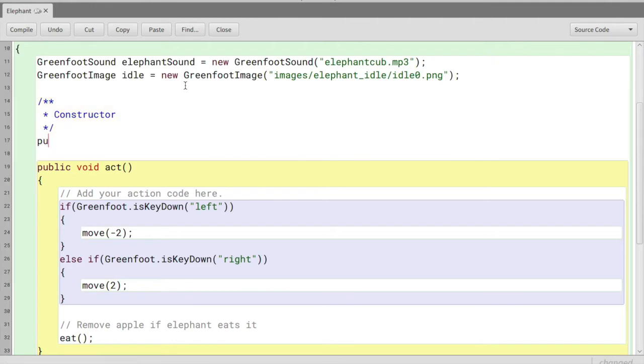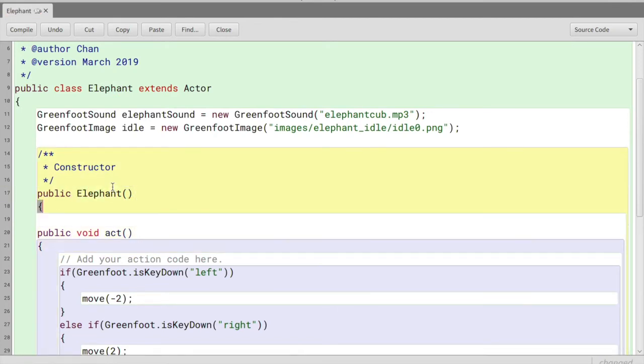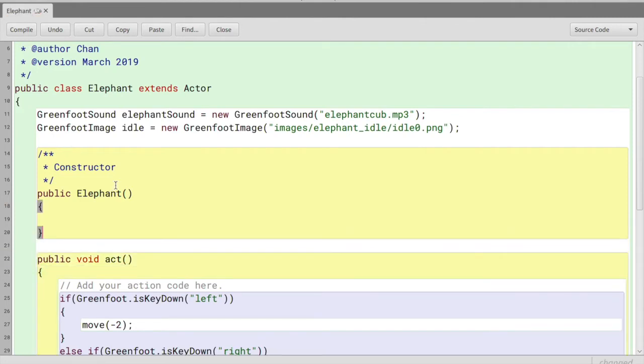I'm going to create a constructor for our elephant. A constructor is the code that gets run the first time an elephant object is created. A reminder that constructors have the same name as their class, so just Elephant. And this, again, is the code that gets run the first time this instance is created.